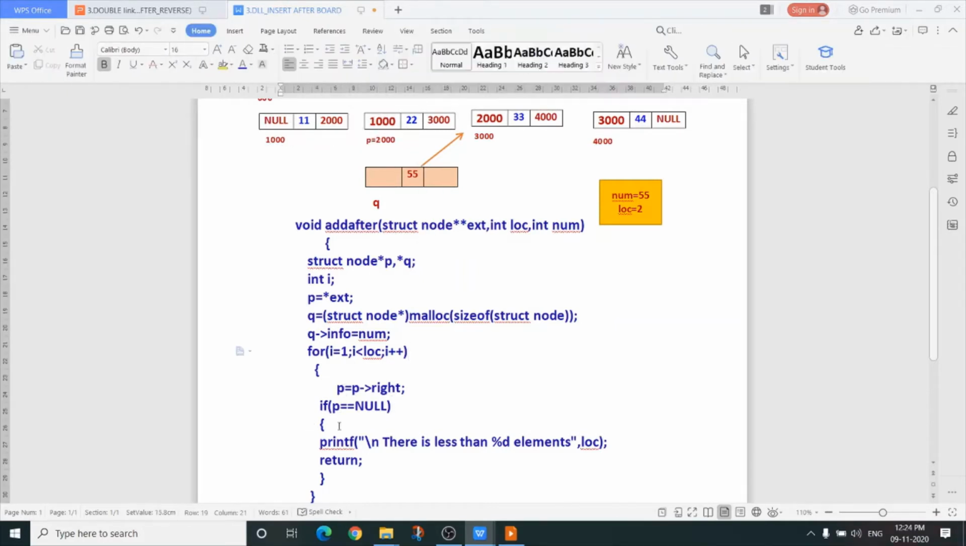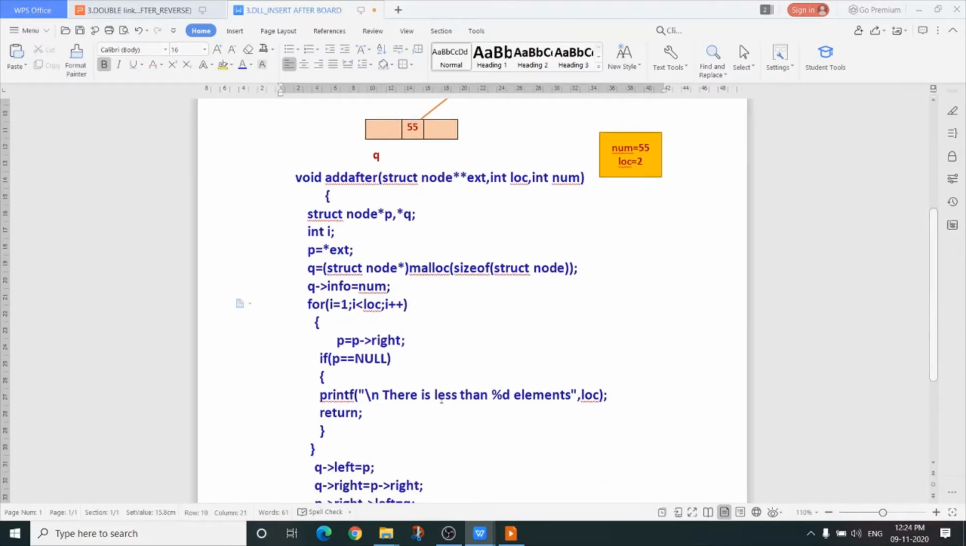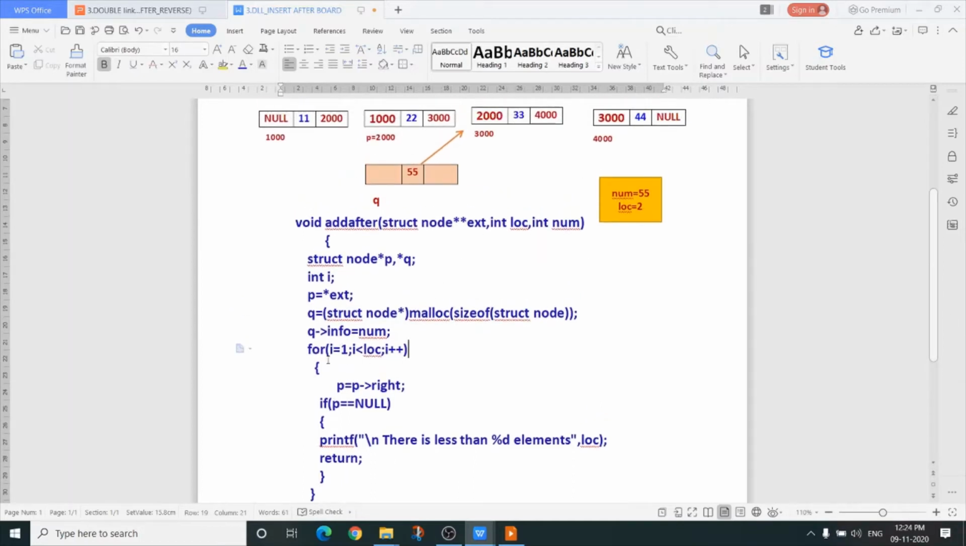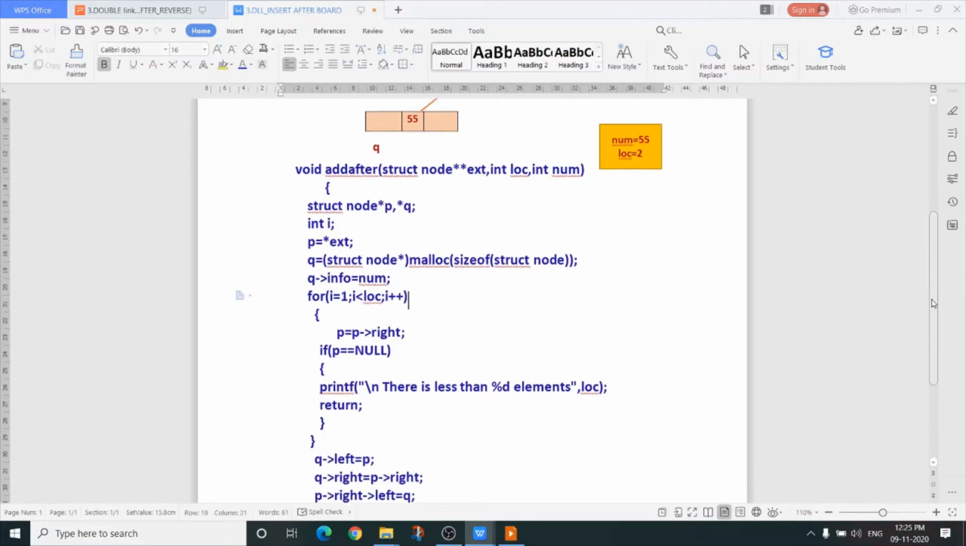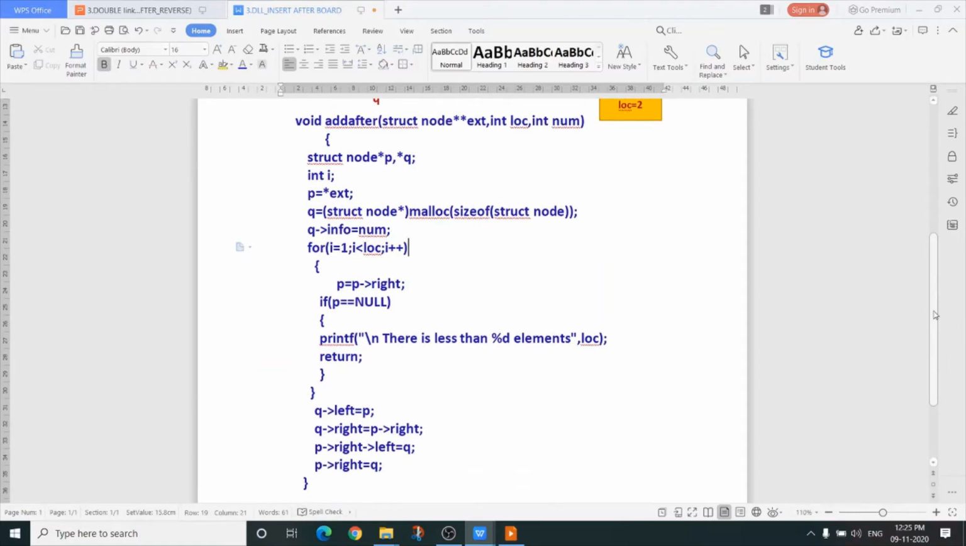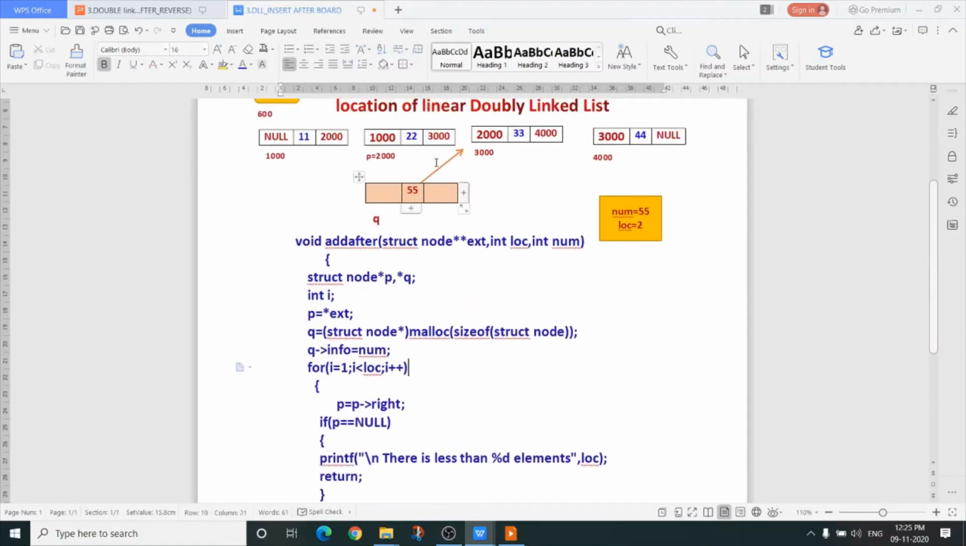Now check if p is null. Is p null? No, p is not null. It is 2000. So again go to this loop. For i equals to 1, i less than loc. But see, this loop will be true only for one time. So this condition is false. So after this loop, come here. I have to insert this node here. So what is q arrow left? Q arrow left is this p. So q arrow left is p.